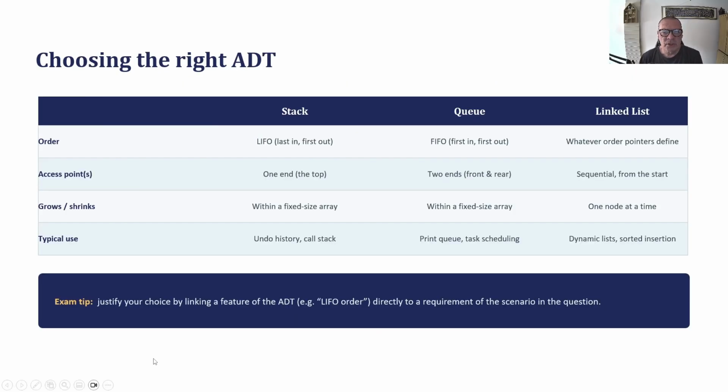So let's look at how we choose the right abstract data type. First of all, we can look at how the order is handled, and in a stack it's last in, first out, queue, first in, first out, and linked list, whatever order the pointers define. So we can see the order of a linked list by following the links. And access points, the stack, you always go to the top, you access the top. Queue, you access the front and the rear, not the middle. And linked list, you start from the beginning based on your list pointer, and you traverse, follow it through from pointer to pointer, all the way from the start until you get to where you want to.